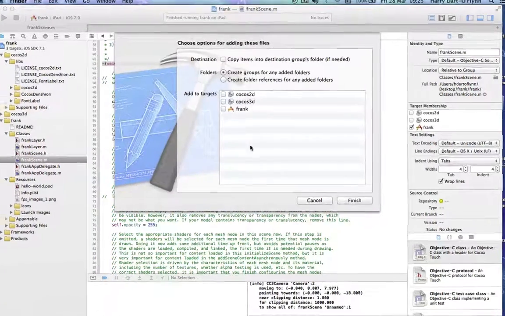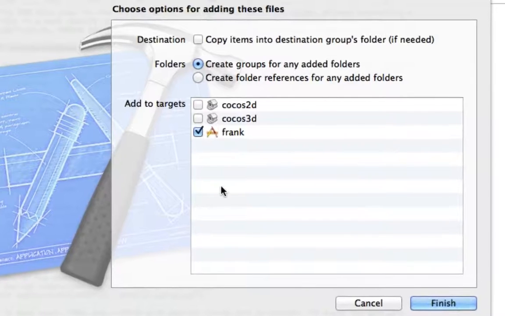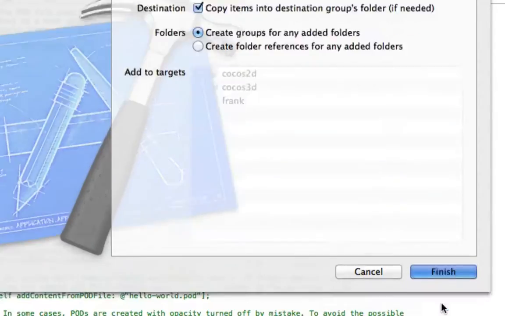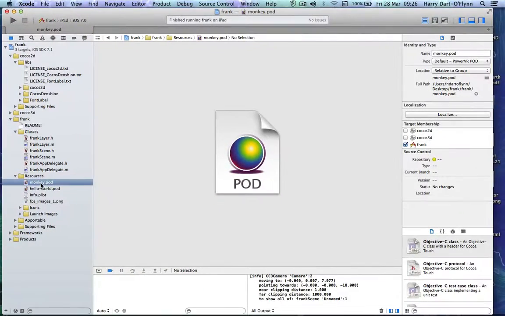Now this comes up. You want to add it to the target, which is Frank. And what I'm in the habit of doing is I click copy items, and this will actually drag the pod into the project folder. You'll have the backup of having it in the models folder separate from the project, and you'll have it in the project, and I'll show you later why that can be useful. So you press finish, and there we have the monkey pod available to us.